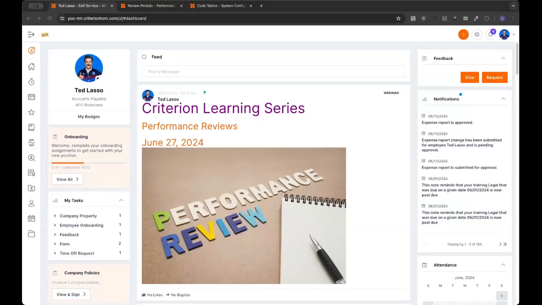Question: if an employee changes managers after their review is all set up, will the review transfer to the new one? Yes, I believe it does do that for the future reviews.